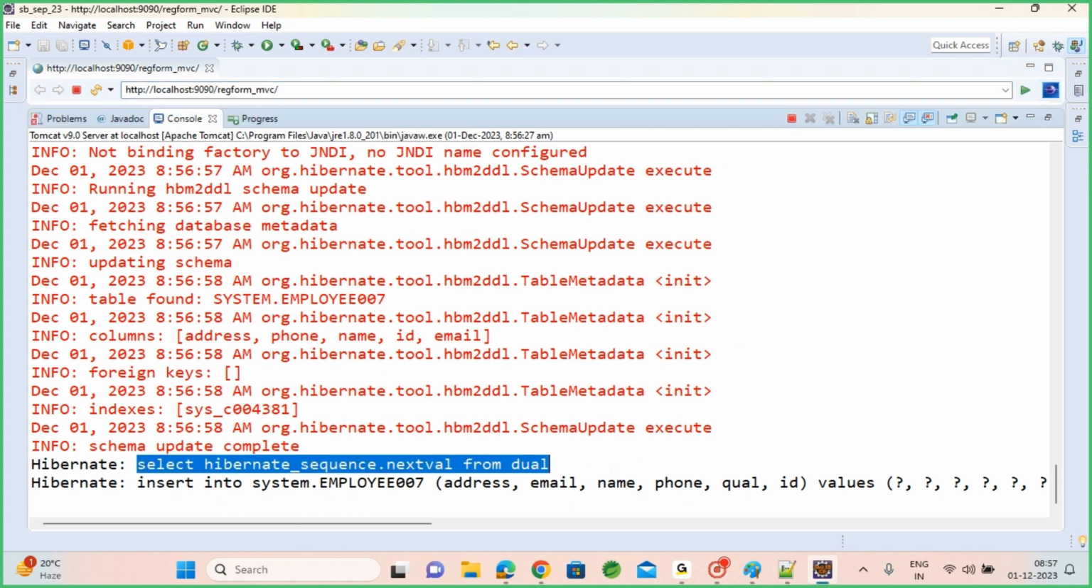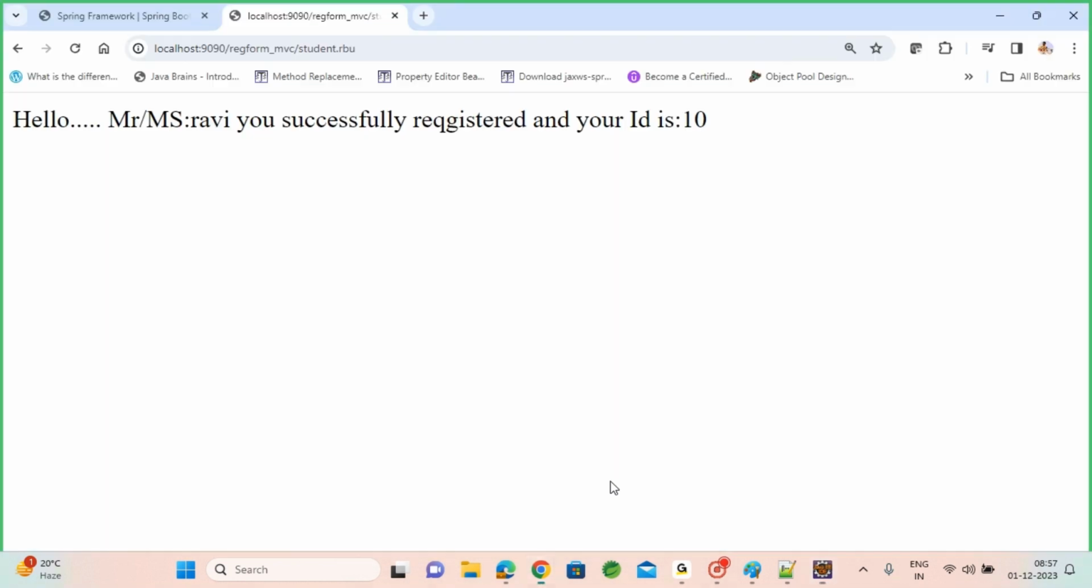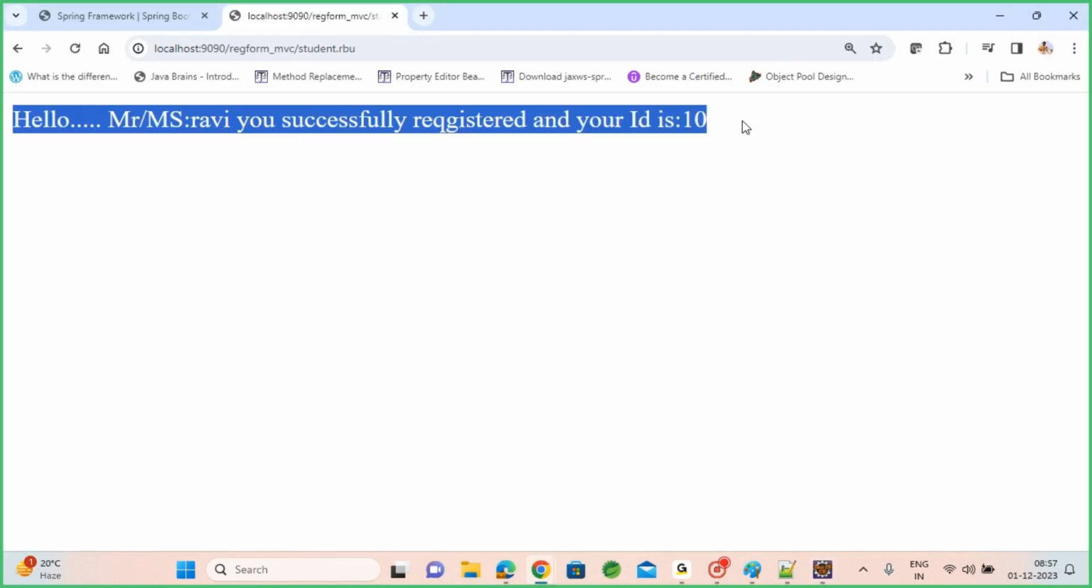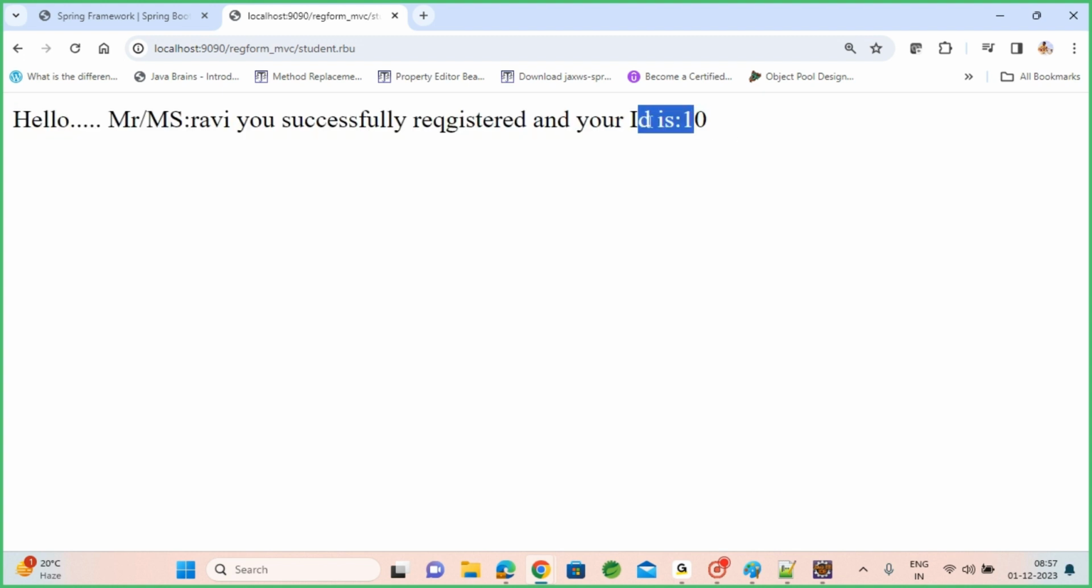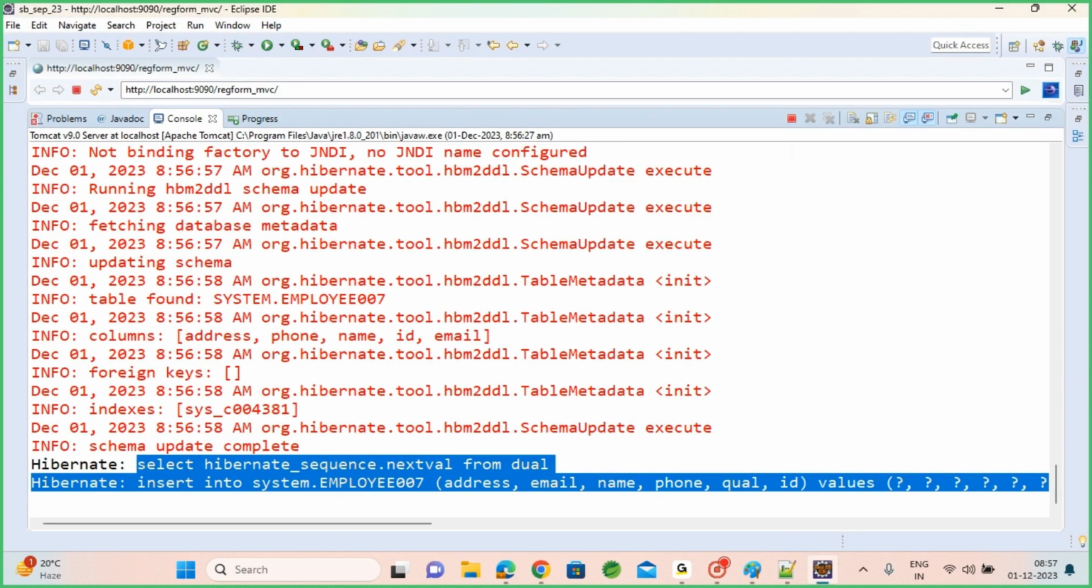Okay, data inserted. Actually, not in debug mode. It executed. Hello, Mr. or Miss Ravi. You are successfully registered. Your ID is 10. Let me restart it in debug mode.